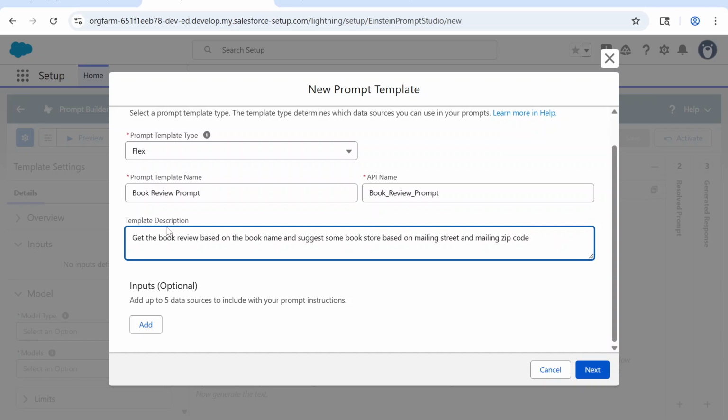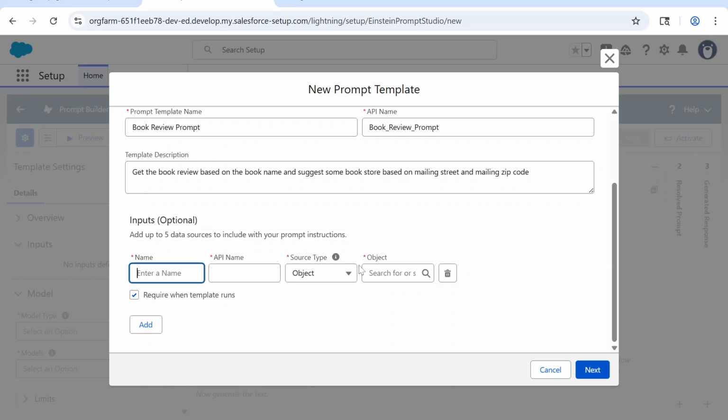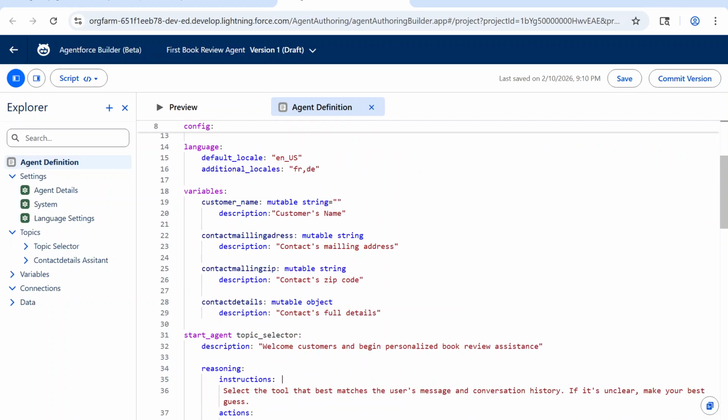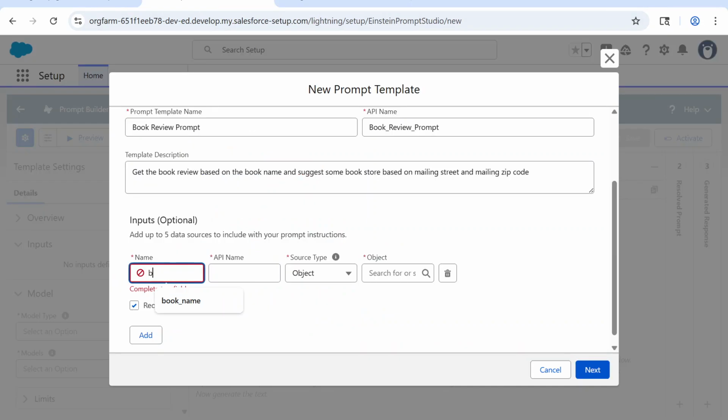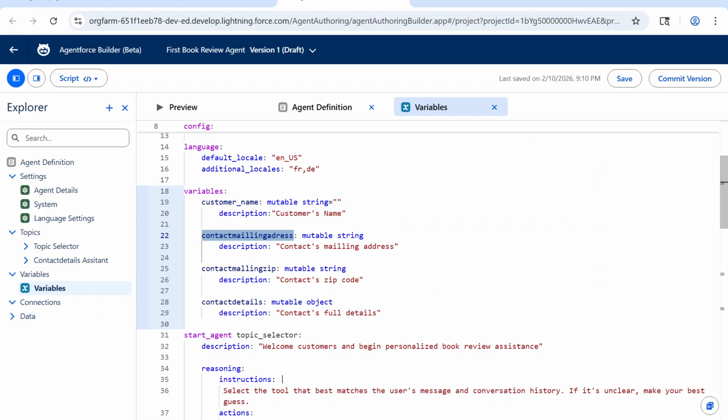Okay. Now let's add a couple of inputs. So the first input will be our contact mailing address. So this is going to be our input parameter. And before that, we can also use book underscore name. So this will be our first parameter. This will be free text and required when using this template. Then let me copy paste the contact mailing address.